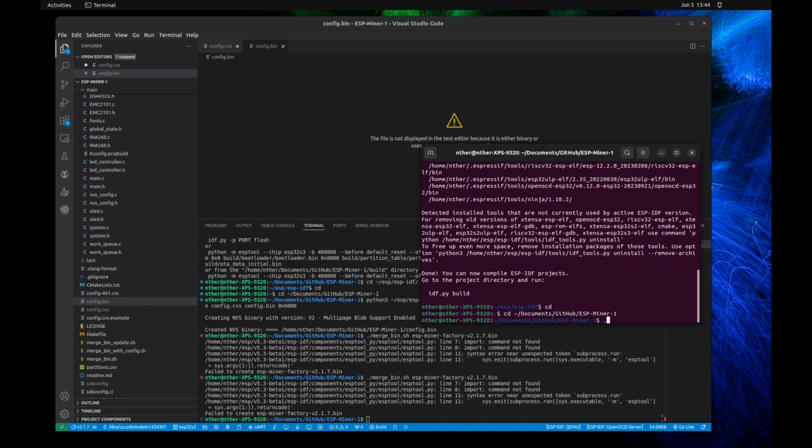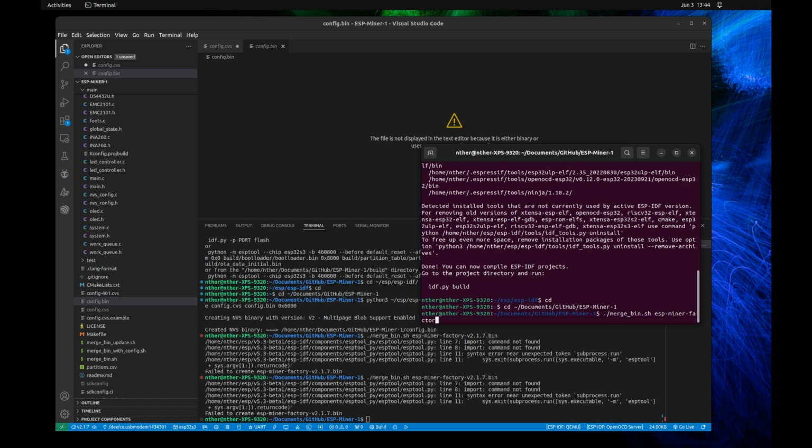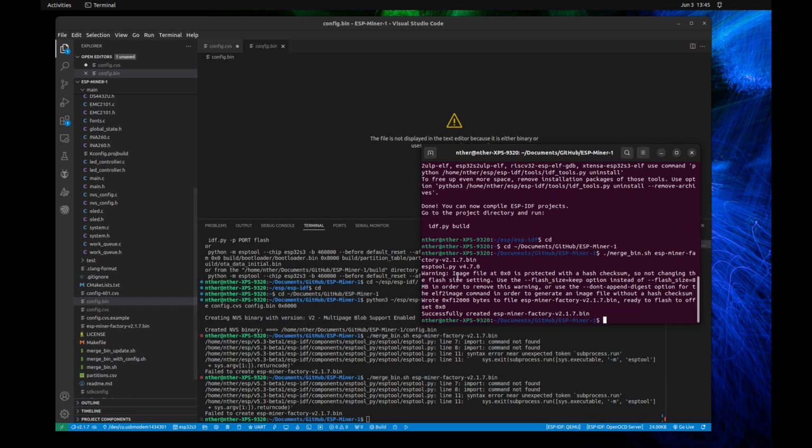And now what you can do is run merge_bin.sh and name it ESP-miner-factory-version-2.1.7.bin. This will actually create the factory file for the binary. As you do see, it is now here in there.